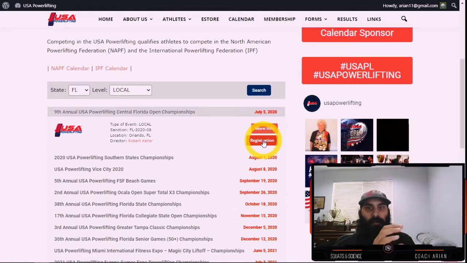In some cases, meet directors on their entry form will also make a required field to enter your USAPL membership number. So you may have to get the membership before you sign up for the meet. And other meet directors make it optional because you don't technically have to have the membership until the day of the competition. So they'll let you sign up, and then before the competition at any point, you can then get the membership and then just show it at the competition.